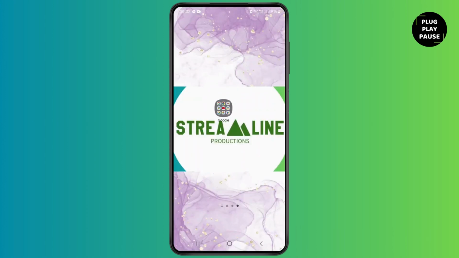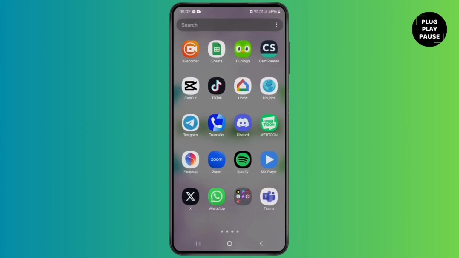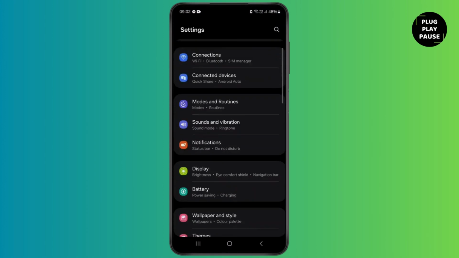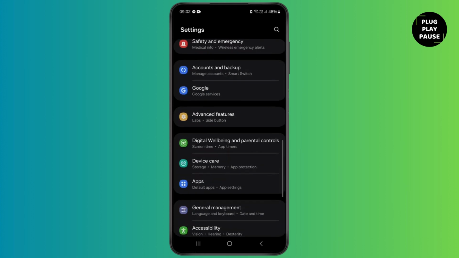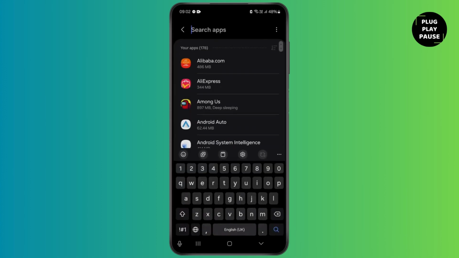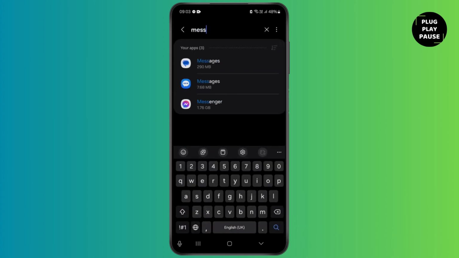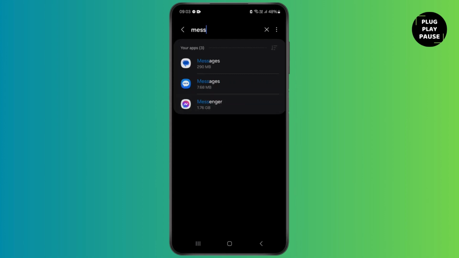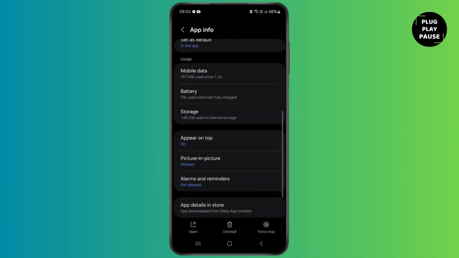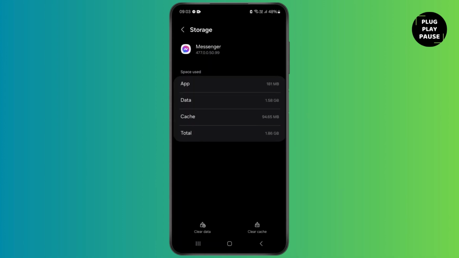After that, what you can also do is go to the very setting option, and from there go to the app option right here. After choosing the app, search for the Messenger application. Now tap on the Messenger application, scroll all the way down, tap on the storage option, and clear all the data and clear all the cache now.